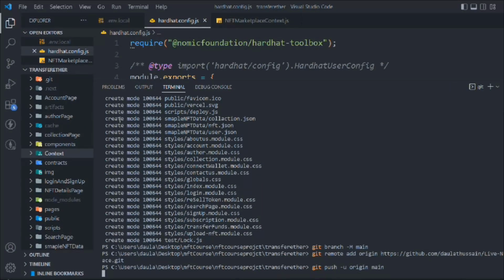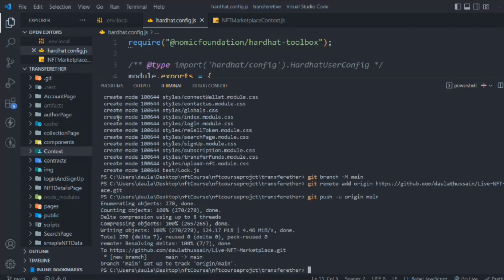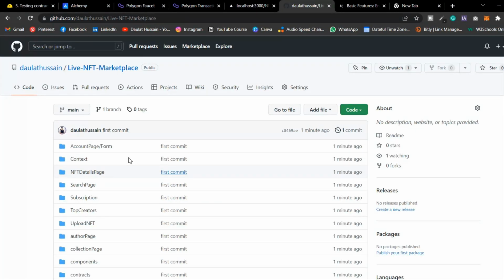Okay, so hit enter. This will take a little bit of time because our application is huge, so just wait, let it complete. And finally we have deployed the entire code to GitHub.